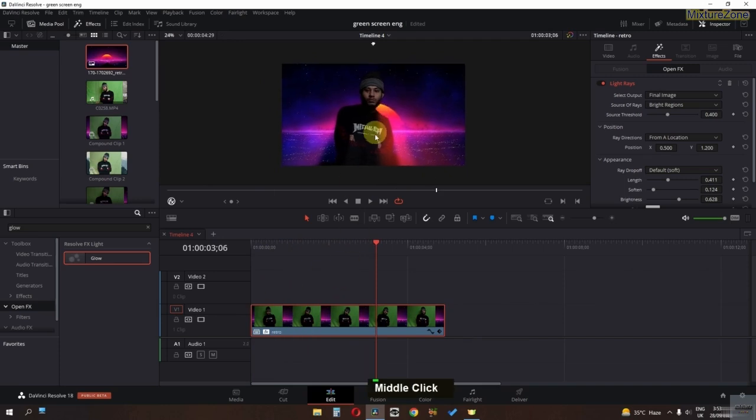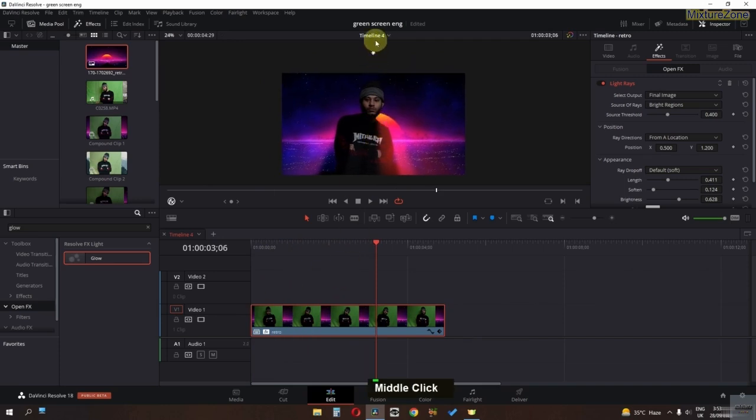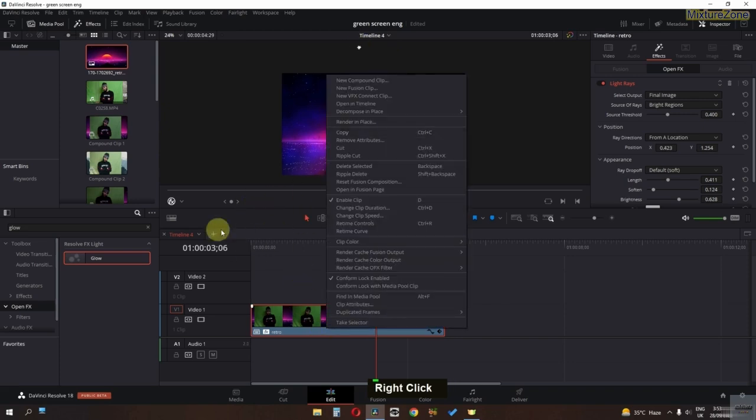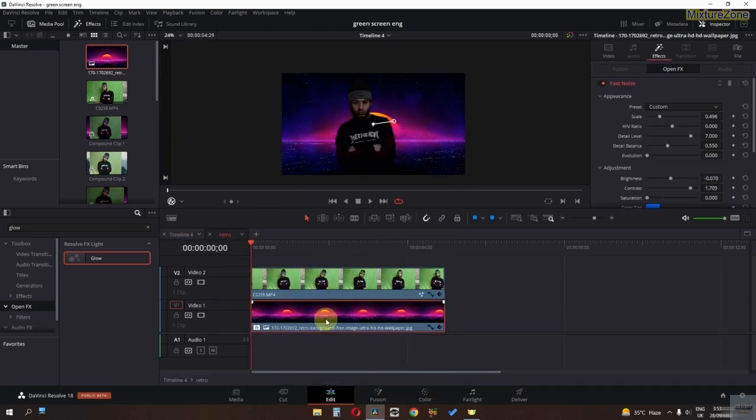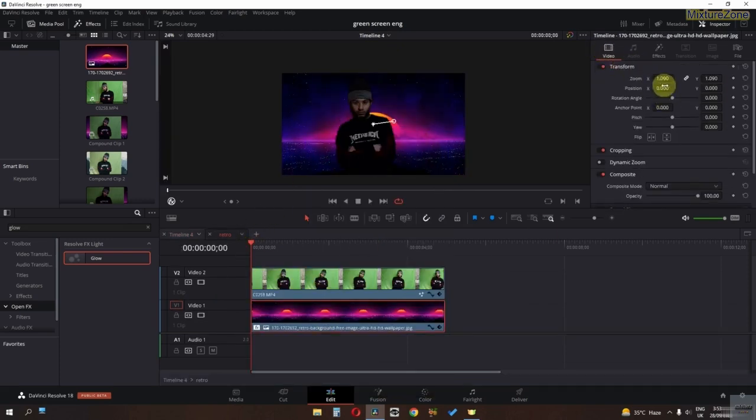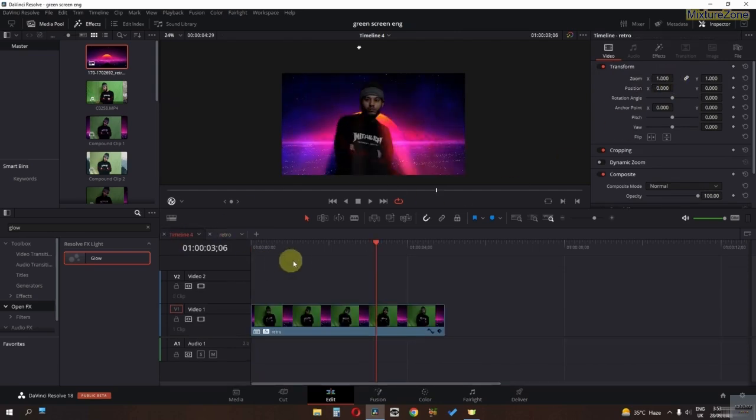Now you can also drag this light rays effect right here, and you can also open this. Let's select this and now open this in timeline. Now you have to select this background, and you can also change the position of this background as well, so it stays behind our subject. Now if I play this video, you can see we have this interesting light rays effect.